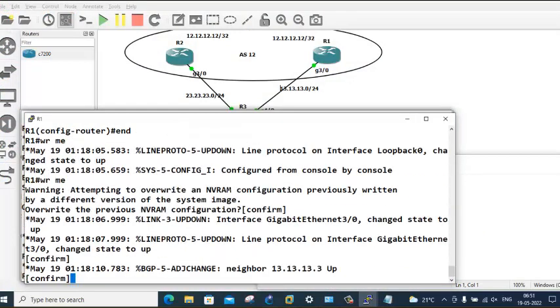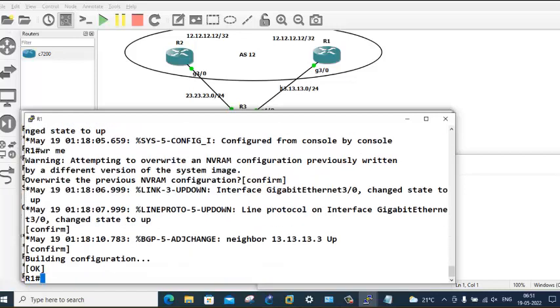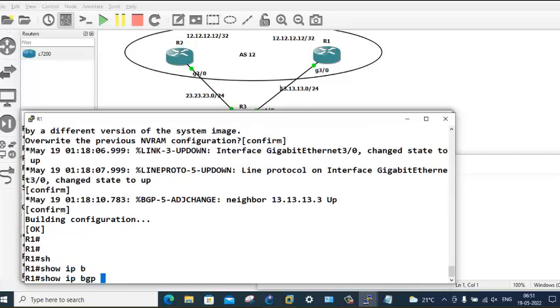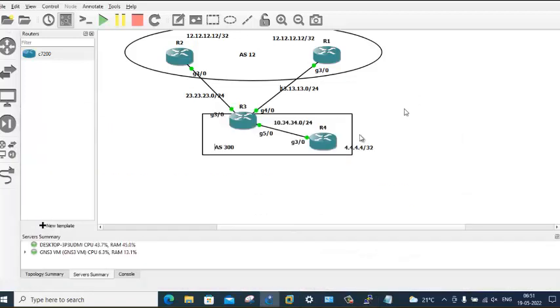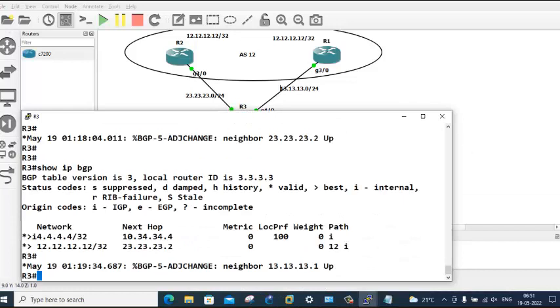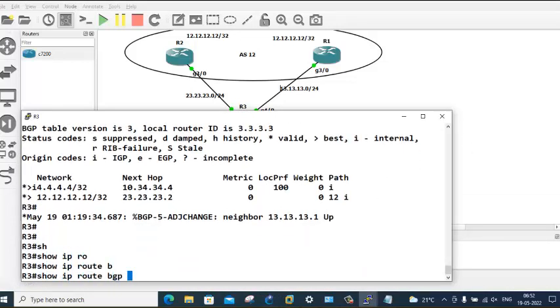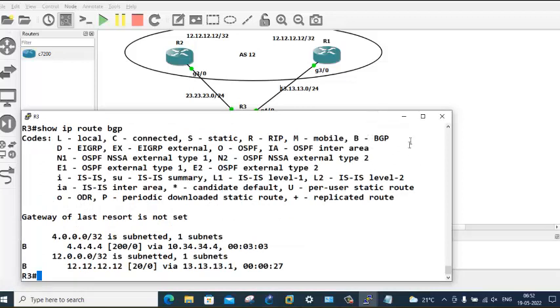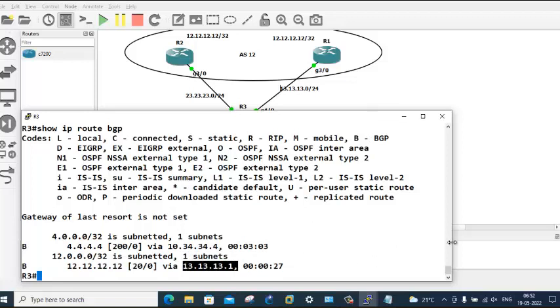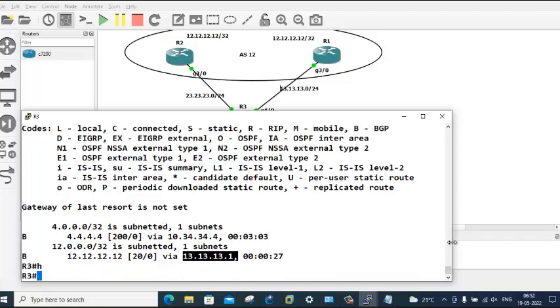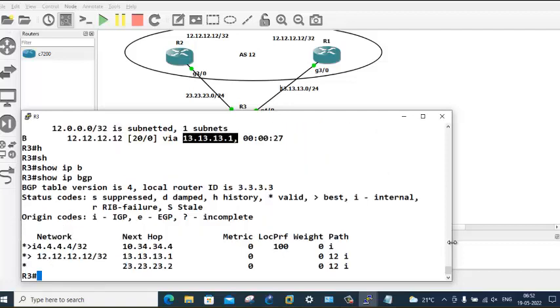Alright, so it's time to begin our testing. See, show IP BGP. Now if I go to router 3, router 3 is the main testing area. Right now, show IP route BGP. I have the route to reach 12 via router 1. It goes via router 1. Show IP. It prefers to go via router 1.